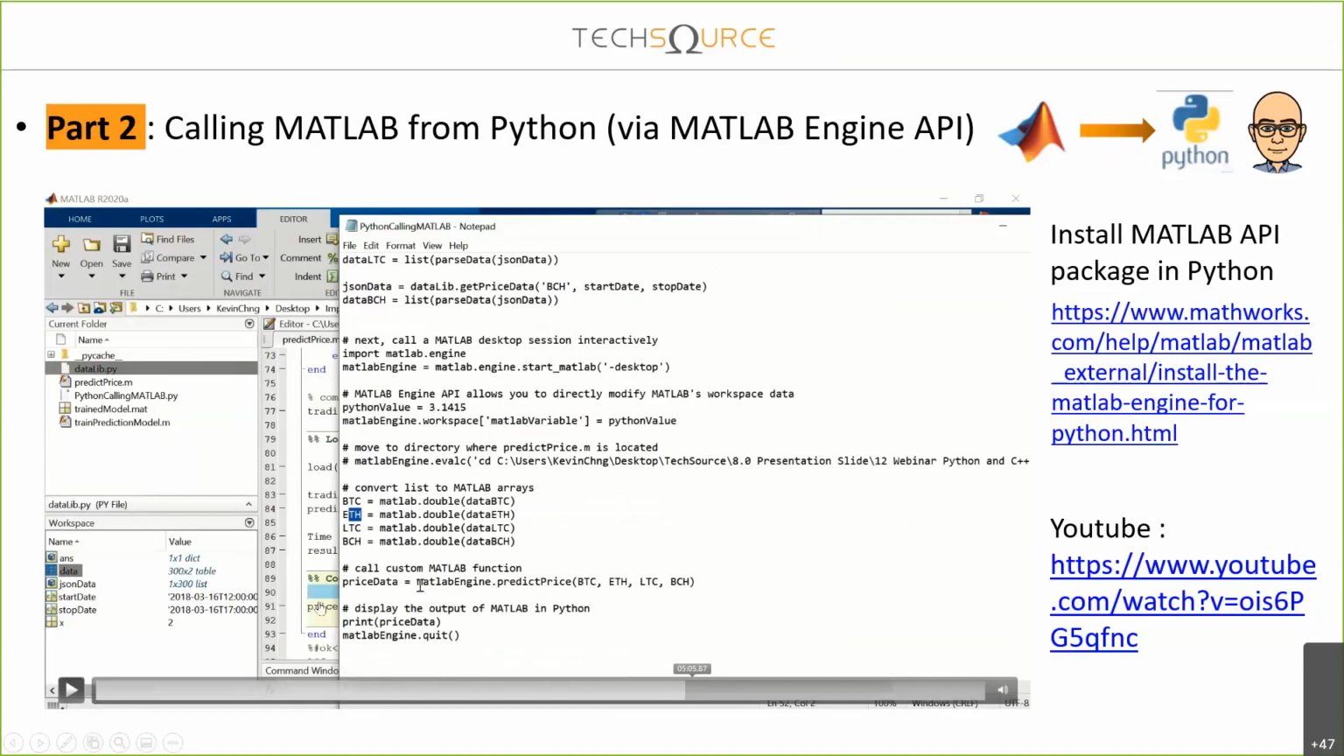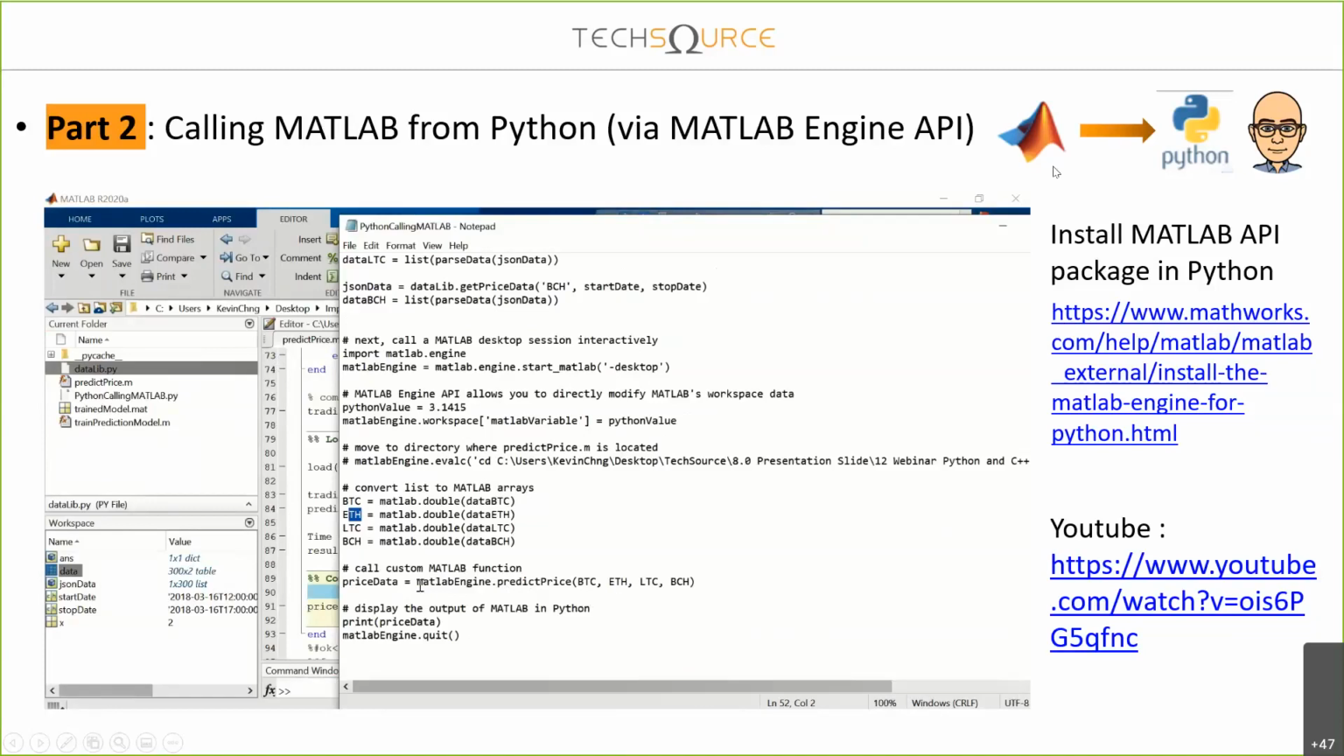And regarding the price data, this MATLAB researcher is very kind. It already helps you to encode the returned result in JSON data type. JSON data type is a list data type in Python, so you don't need to convert again for Python to continue using. So over here, after that, we print the result.